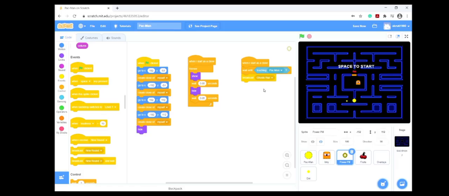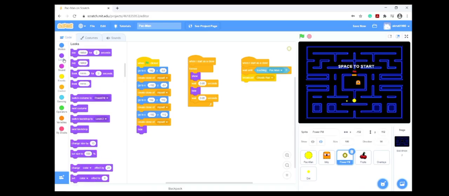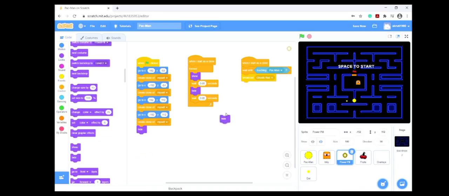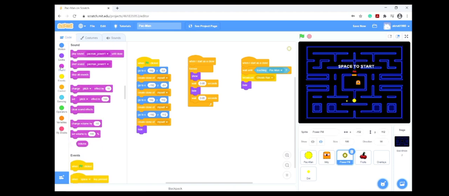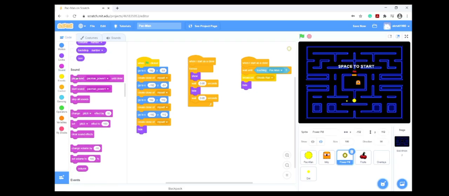When the message goes run, at the same time I want to hide that clone. So again go to looks and then hide. Why hide? Because as soon as the Pacman touches the power pill, it should get hidden. Clear? And there's a typical sound when the Pacman hits the power pill. So we'll take play sound Pacman until done.